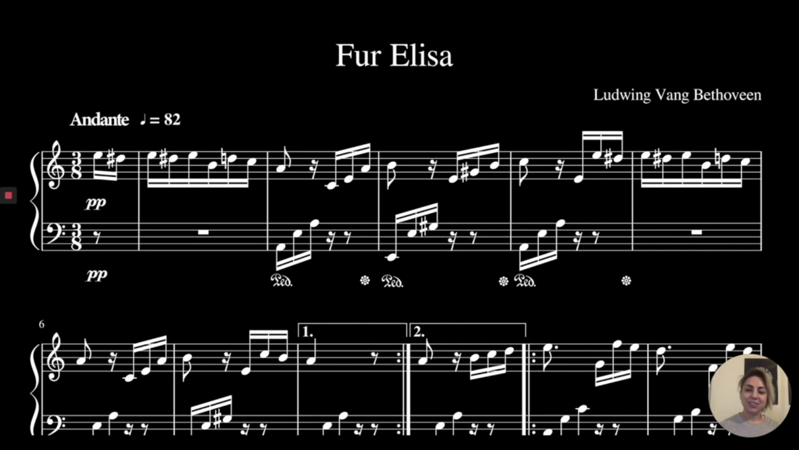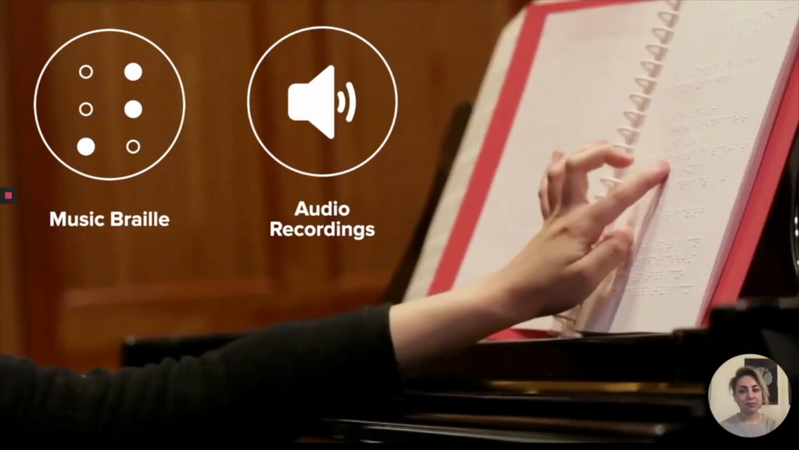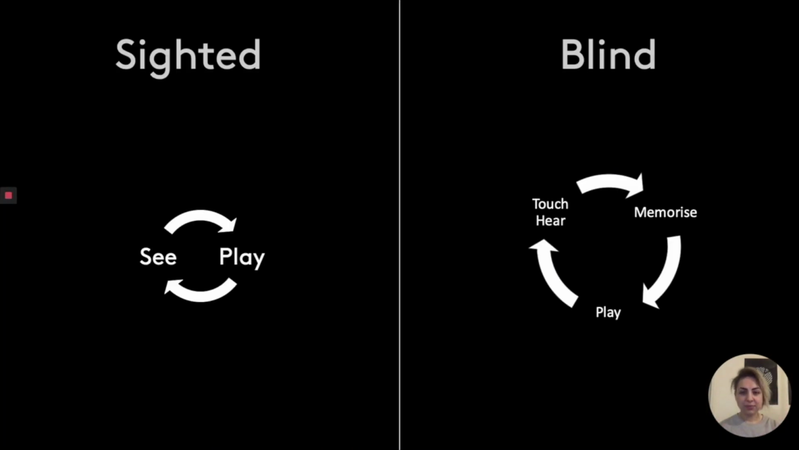When you're a musician, you often learn new music by looking at sheet music. And once you get good enough, you can sight read, which means that you can look at the sheet music and play at the same time. But when you're blind, that's not possible. You learn new music through audio recordings or music braille. Both of these options have a whole bunch of hurdles, but the main difference here is that you always have to read an input, memorize it, and then play it.